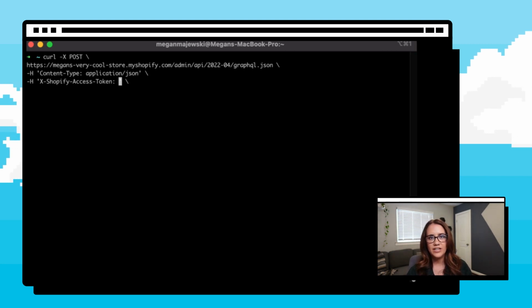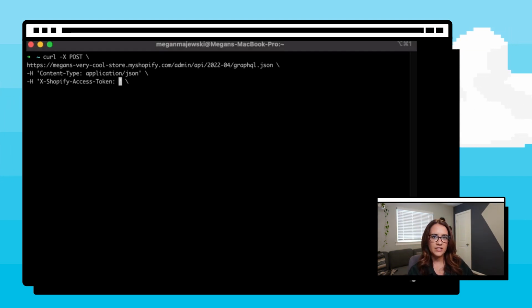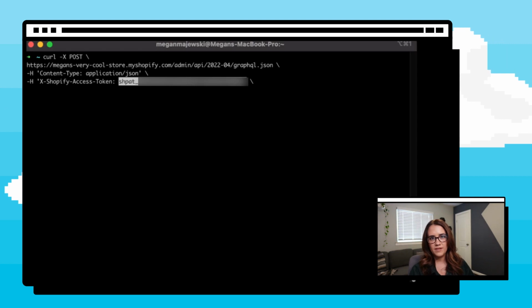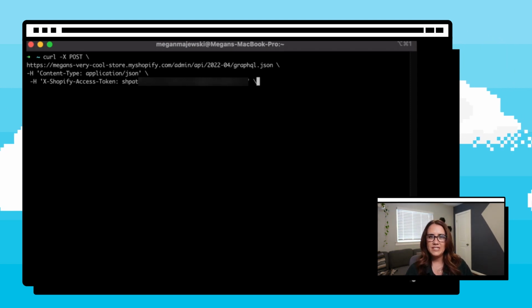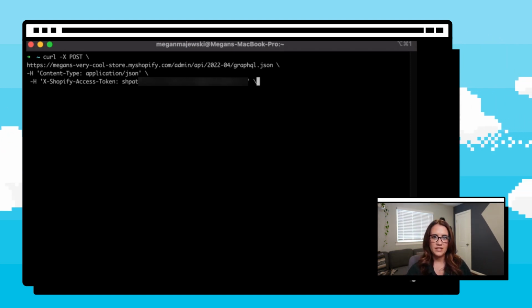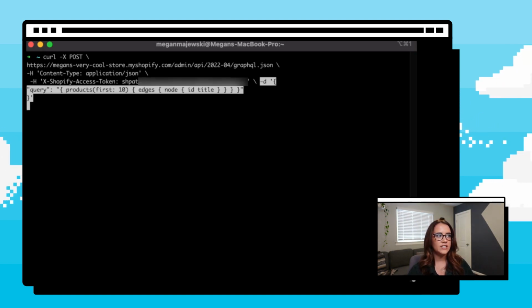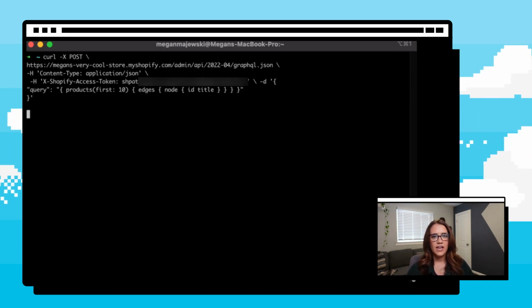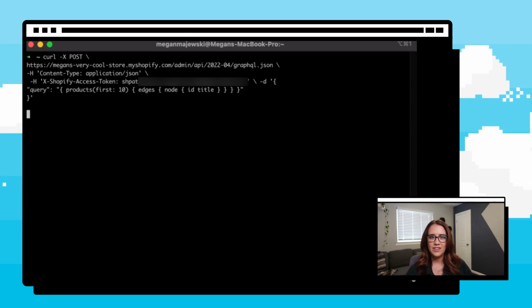And the name of this header is Shopify Access Token. It's important to keep your access token secret. You wouldn't want to commit this to Git or share it with anyone because it is how Shopify identifies you in the future. The next step is to actually define the query that we want to send to GraphQL. In this case, I'm just going to ask for the first 10 products and their IDs and titles. That's a simple enough example to prove that this authentication token will work.